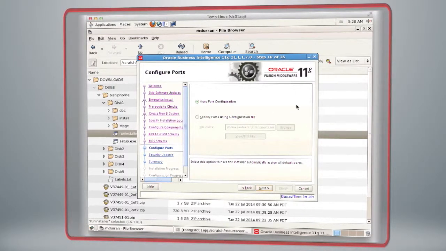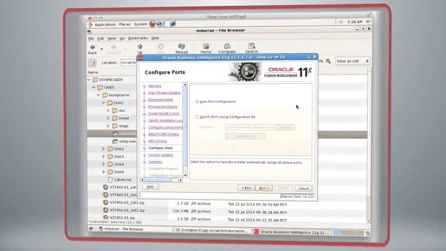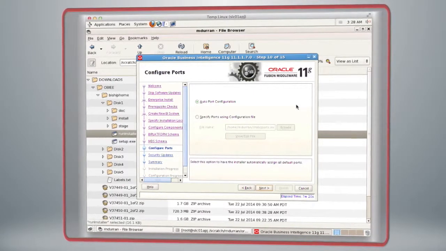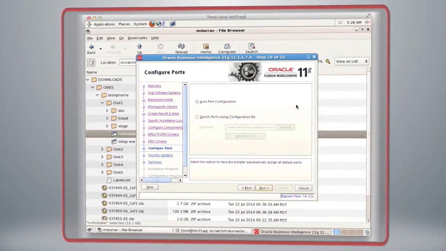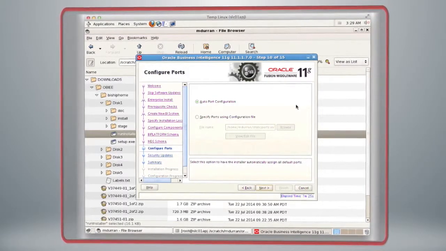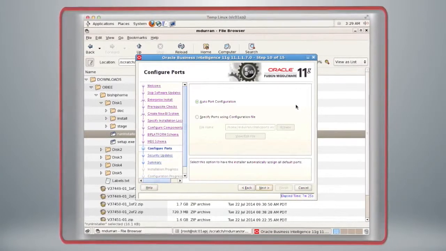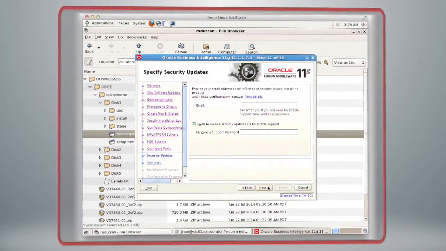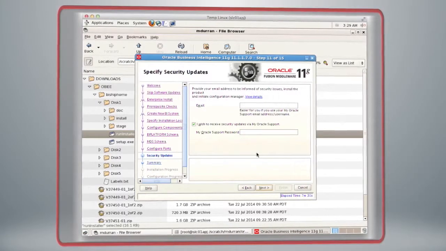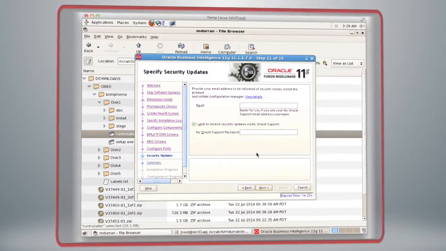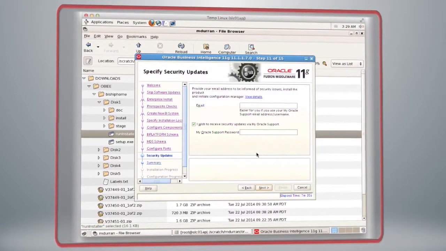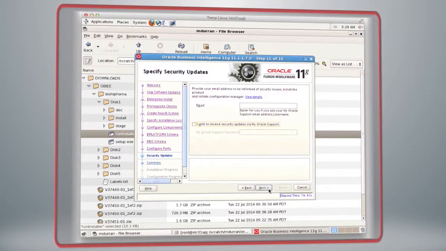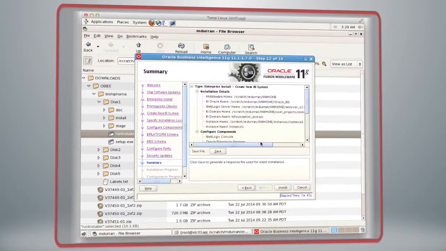I'm going to choose auto port configuration for your particular installation. If you need to specify certain ports which Oracle BI will listen on, then you can do that from this screen using something called a static ports.ini file. I'm prompted to put in my email in case I want to receive updates from Oracle support. In this particular case, I'm going to say no and confirm that.